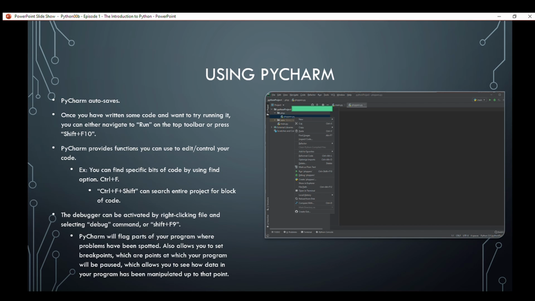For example, you can find specific bits of code by using the Find option, Control Shift F. You can search an entire project for a block of code. The debugger can be activated by right-clicking, and it's the same thing. Debug is right here, right below Run ploppers. It'll be Debug ploppers. And you can select the debug command or Shift plus F9.